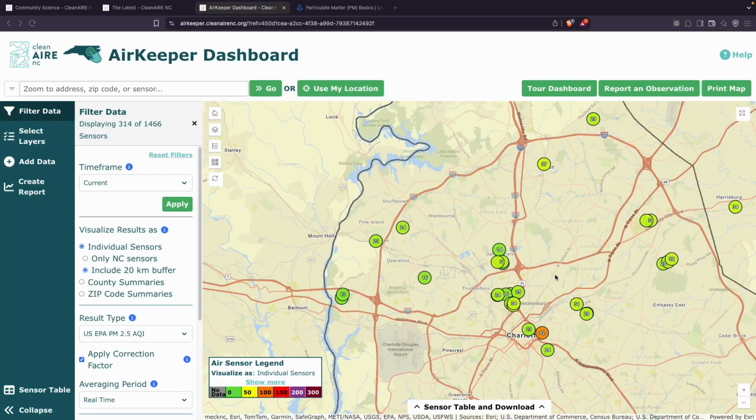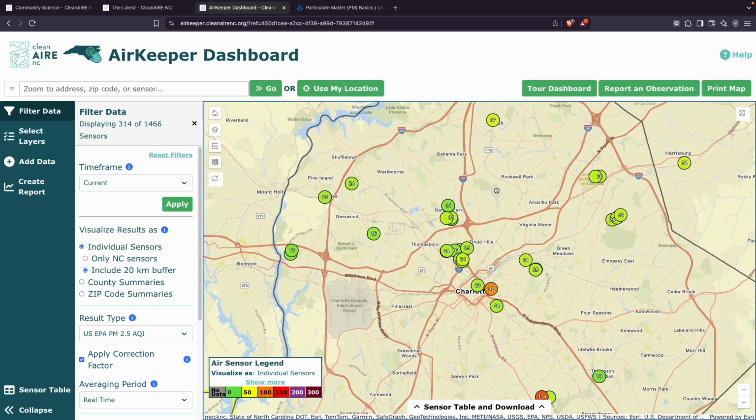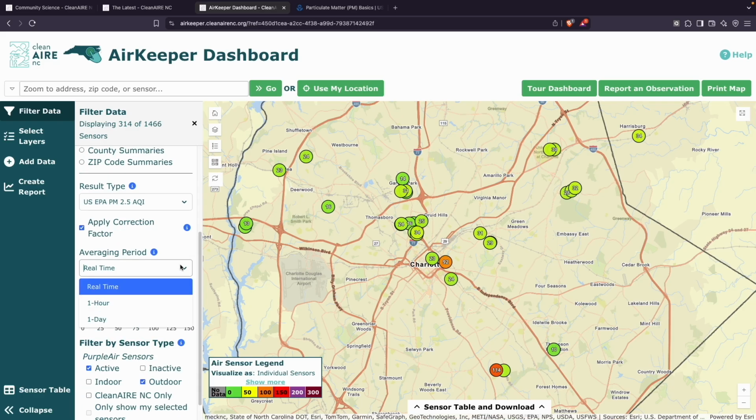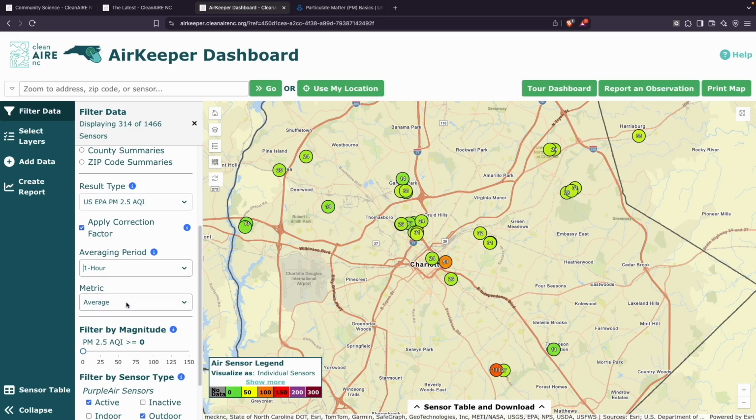Let's say I want to look at downtown Charlotte to see if there are any purple air sensors nearby and what they might be reporting. By default, the time frame is going to be set to current, and the averaging period is set to real time. Real time will display the latest data value. If you're trying to make sense of the data or download it, it's usually more helpful to choose 1 hour. The data that is underneath will become a lot smoother and easier to work with.